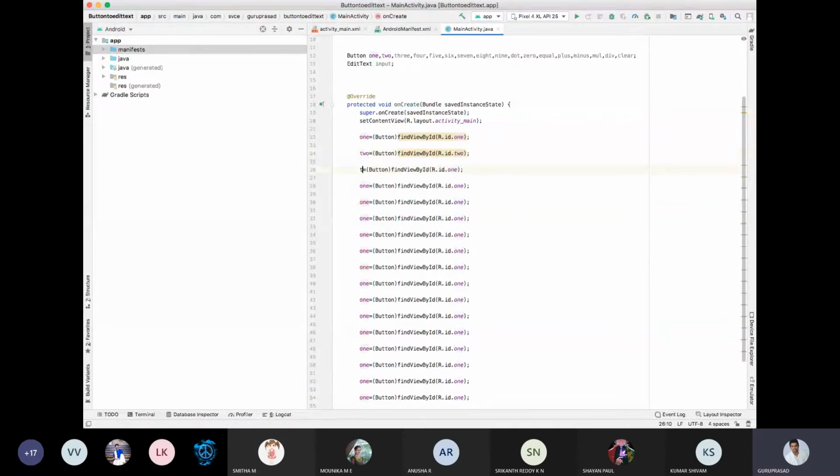Okay. Next, 3 is XML third. Okay. 4 is equal to XML fourth. 5 is equal to XML fifth. Correct? 6 is equal to XML sixth. 7 is equal to XML seventh. So there are no mandatory rules. You can give the same name also, but it should be integrated.